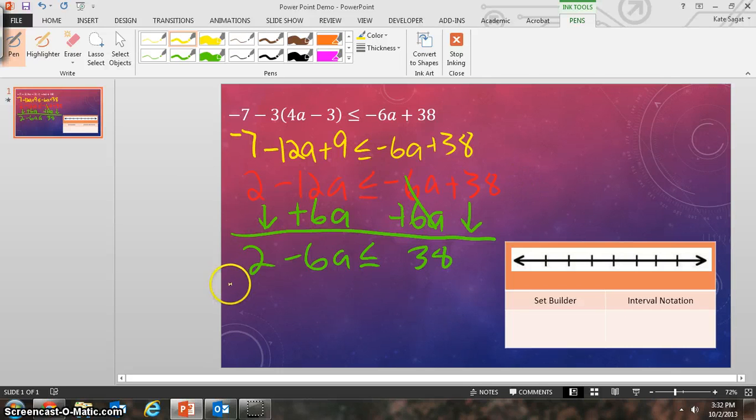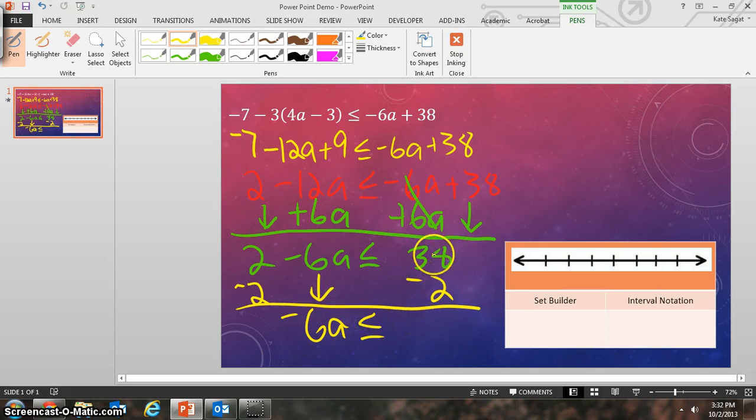This time I'm going to have to subtract 2 from both sides. It's the next step. 2 minus 2 is 0. I'm going to drop down this negative 6a, drop down the less than or equal to, and then 38 minus 2 is 36. Stop inking again.